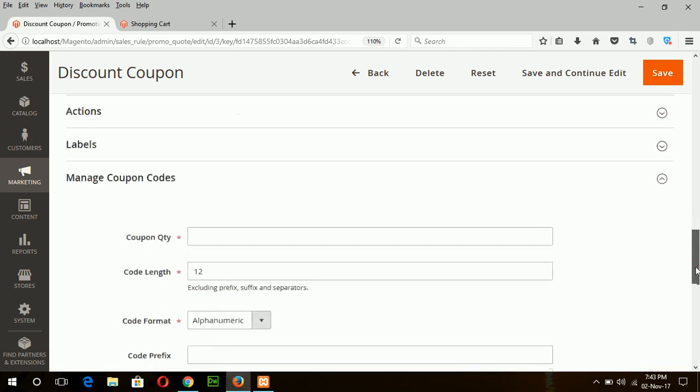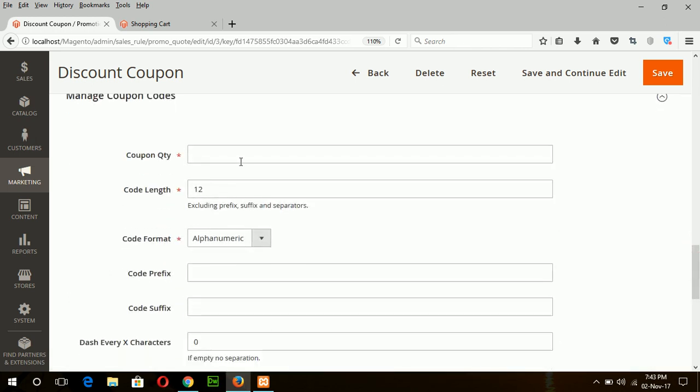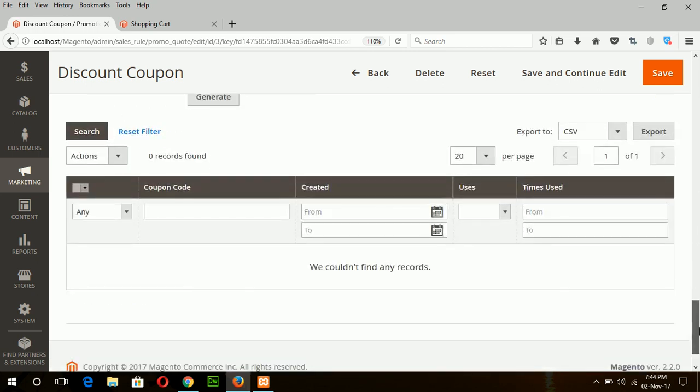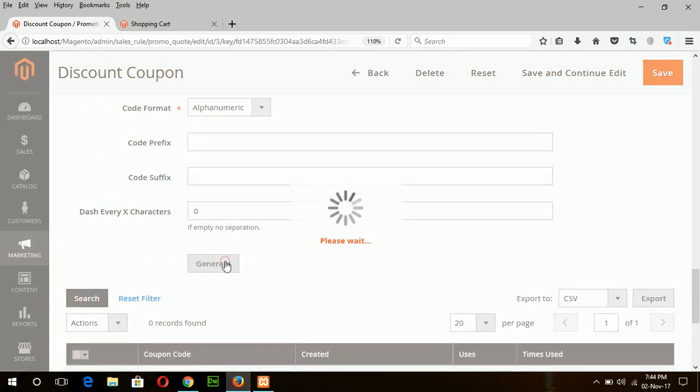Here you can set how many coupons you want to generate at a time. So I am setting here 5 coupons of length 5, and the code format can be alphabetical, alphanumeric, or numeric. I am choosing here alphanumeric and now click on the generate button.